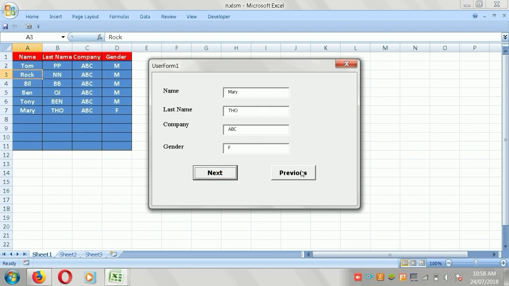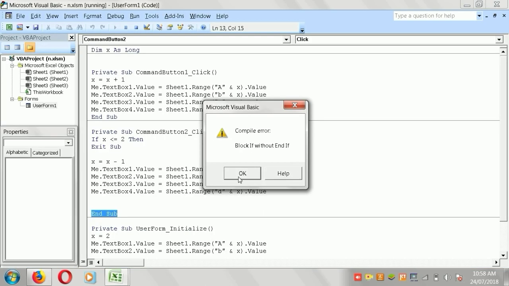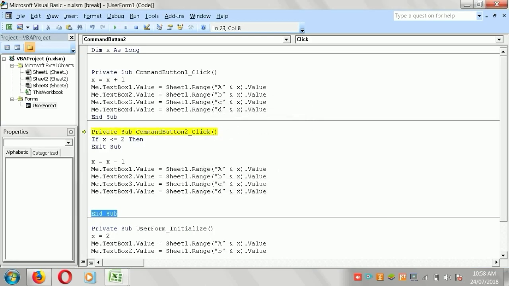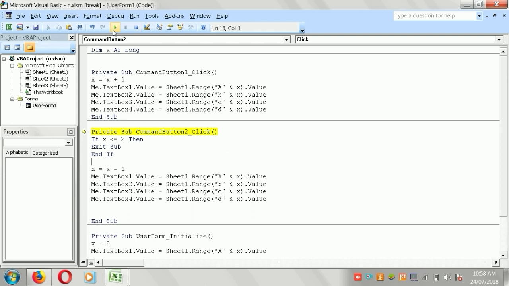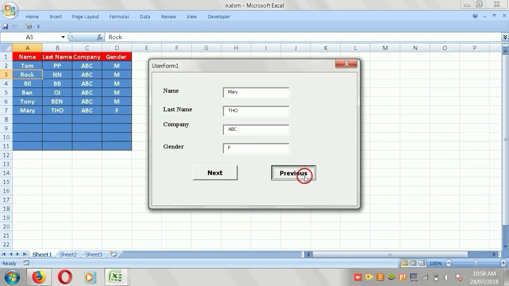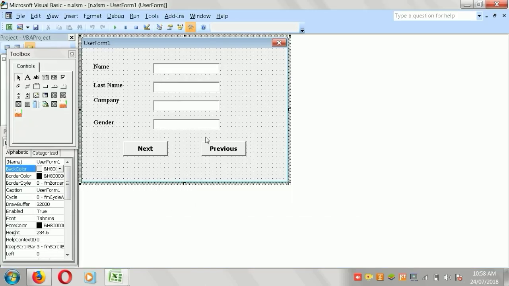Then run the code here. Next, maybe, and then Previous, and then no data here, then Previous. Oh, I did not mention the End If here, so I mention End If. Then I run the code here: Mary is there, then Toy, then Ben, then Bill, then Tom, and then Toy.